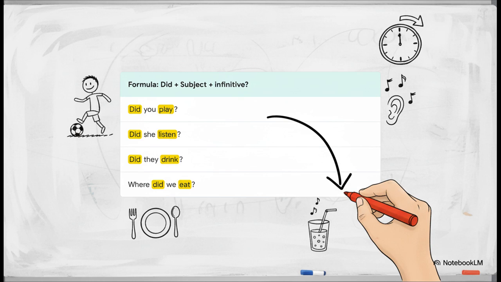So, did you play, not did you played. And if you want to ask something more specific, you can just pop a question word like where or what right at the front. For example, where did we eat? See? The main verb stays the same.